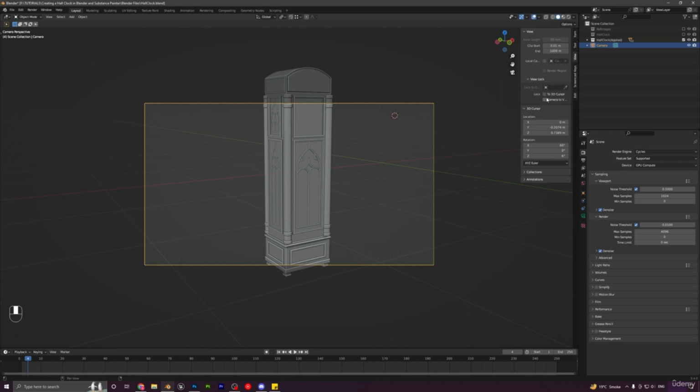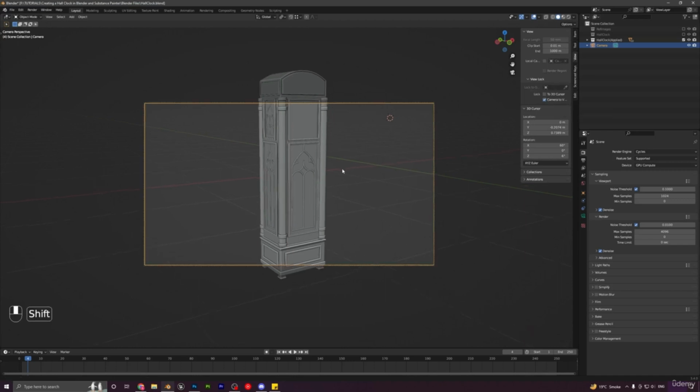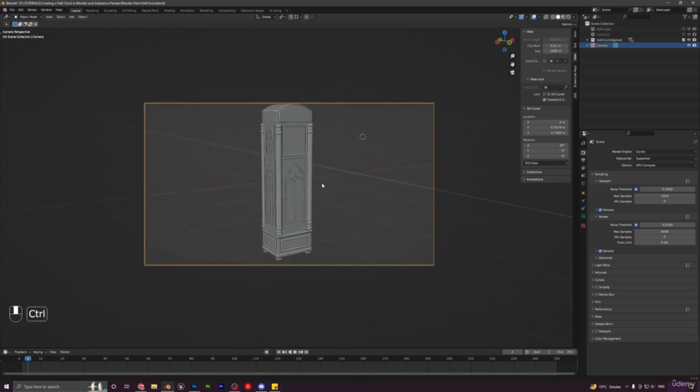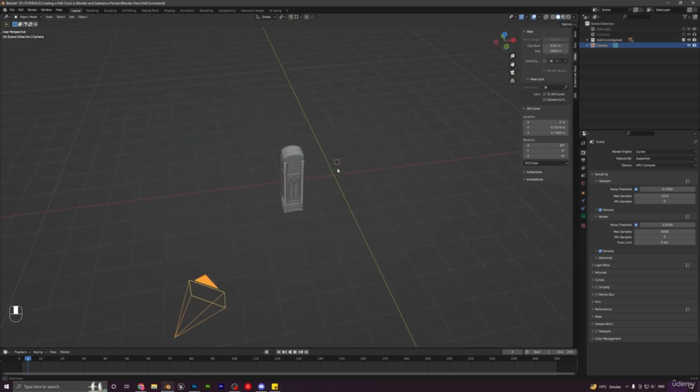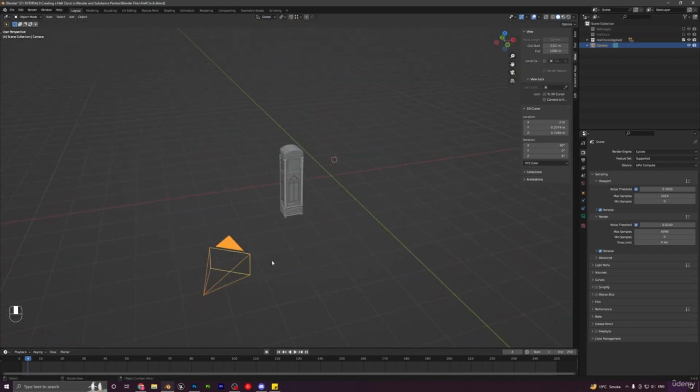Select view from over here and enable camera to view. When you do that, you can move your camera around very simply as you would move around in Blender. So that works pretty good for us. And we can place it like this. And now make sure to turn it off because it will get weird when you move around like this. It will get all messed up.